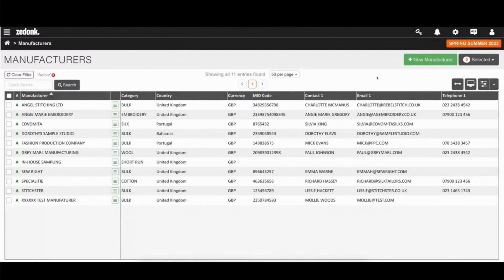So, manufacturers. Manufacturers is anyone who produces your finished product. If your company doesn't deal with raw materials and you buy finished goods, these would be your manufacturers. Whereas if you are CMT and you are supplying your manufacturers with the cut, make, trim, then this is where you would log those manufacturers as well.